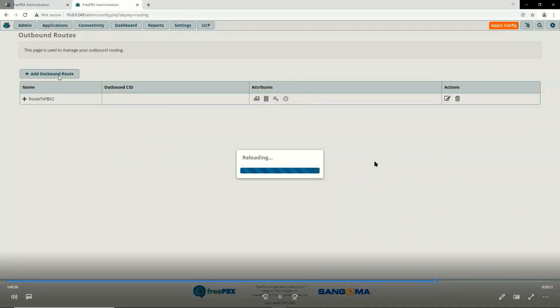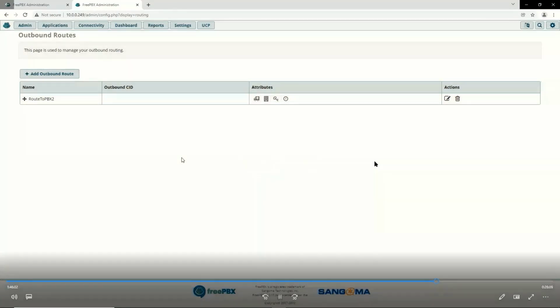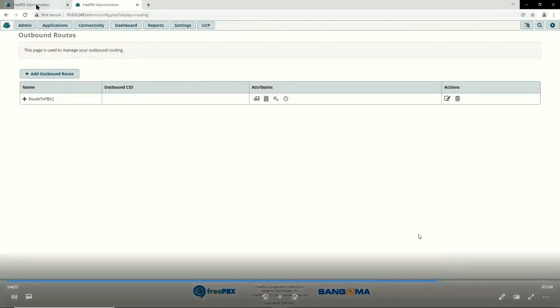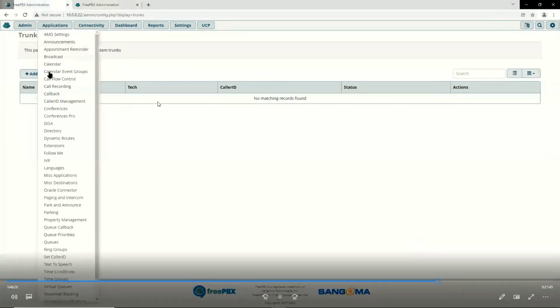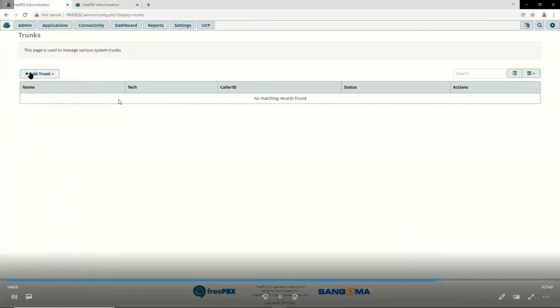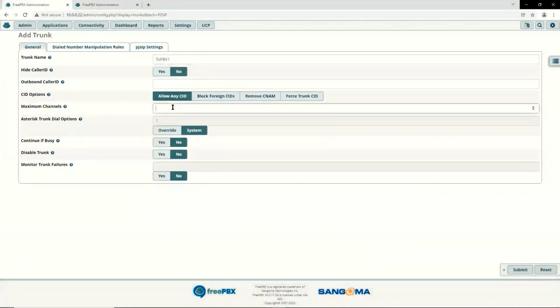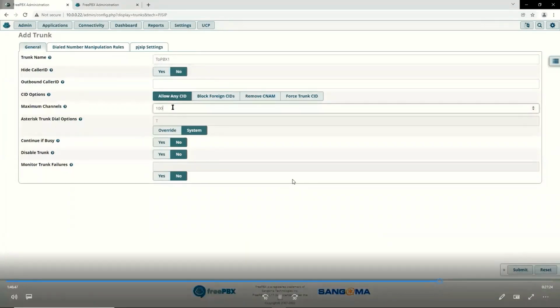The same thing we need to do on the other FreePBX. That means on both FreePBX we have to configure both the outbound route and also the trunk. So now let's go to the other FreePBX and add a trunk, add a PJSIP trunk, and then we need to populate all of this. So this should be 2PBX1, and maximum channels 100.